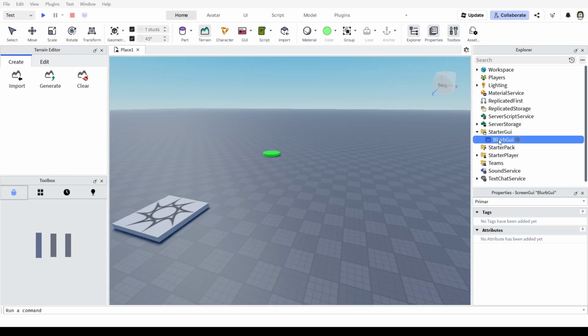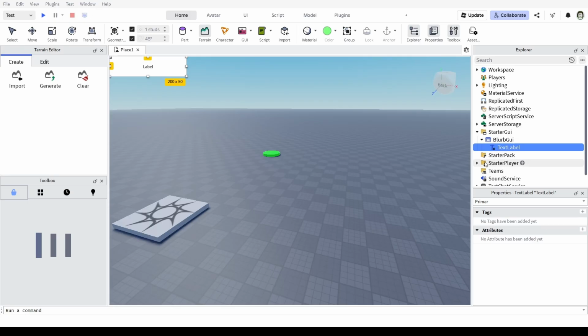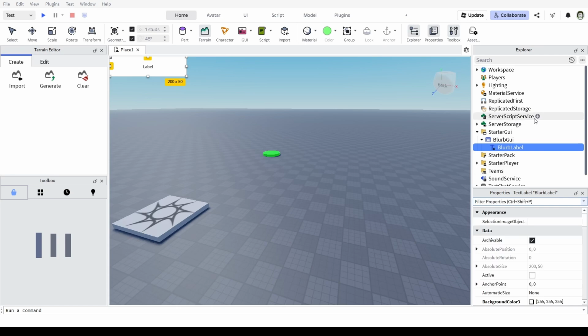I think that's good. So this is our ScreenGui that we renamed to the blurb GUI, and within the blurb GUI, we want to go to the text label, and we can call this the blurb label. Within the blurb label, go to the properties, because there's no primary part for that, and you can have your text. Right now it says label, but put it as two quotation marks. It'll all make sense later.